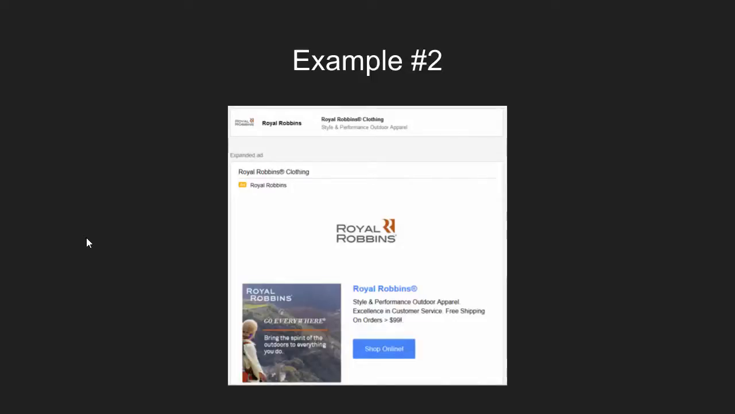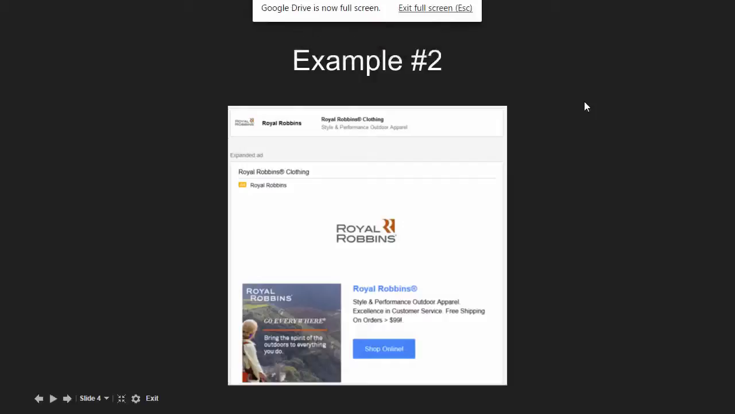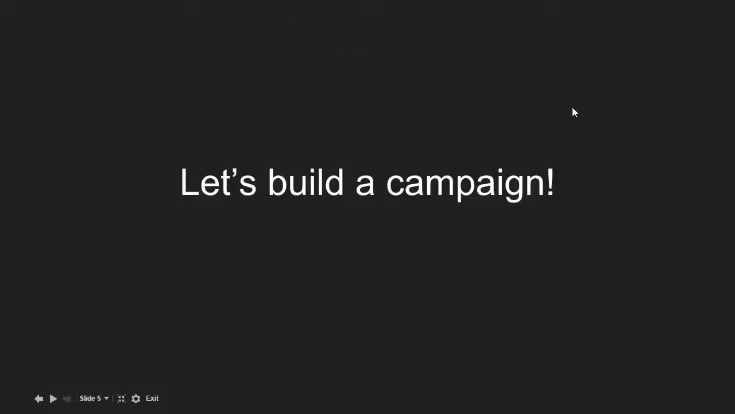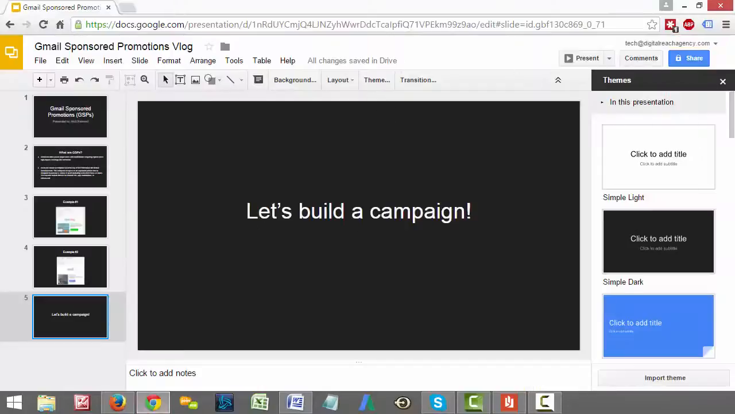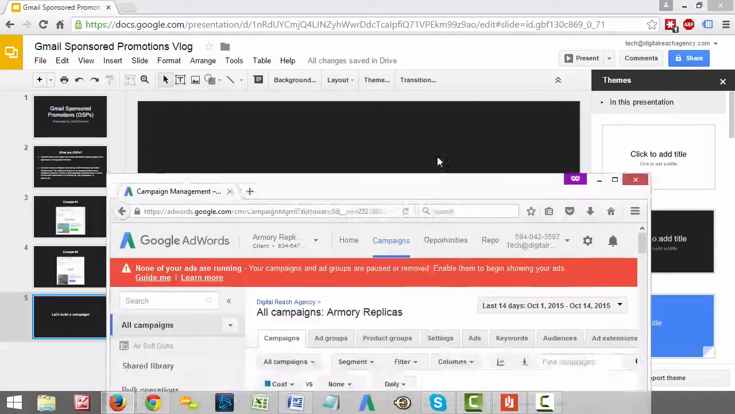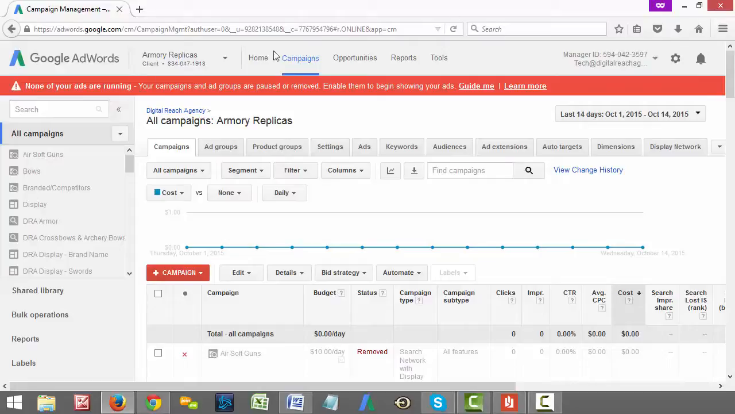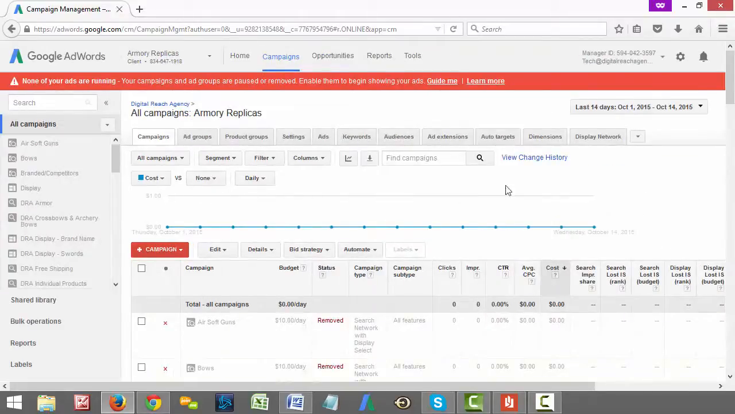There are some other forms of targeting, and we'll go over those in a bit. But I want to go ahead and get started on building a campaign, so let's do that. Let's exit out of this, and we will start. I'm going to use this old account. It's an old client of ours. They don't run AdWords anymore, so they won't mind if I create a paused campaign in their account.